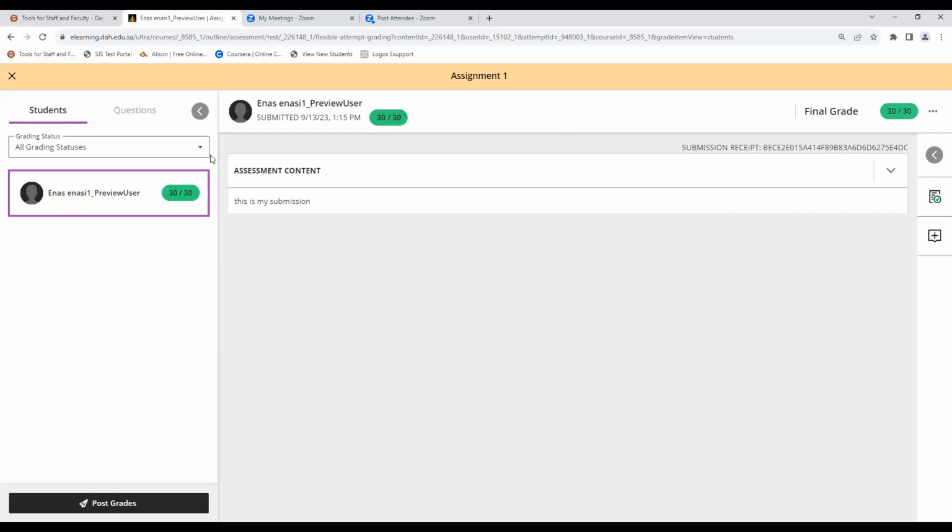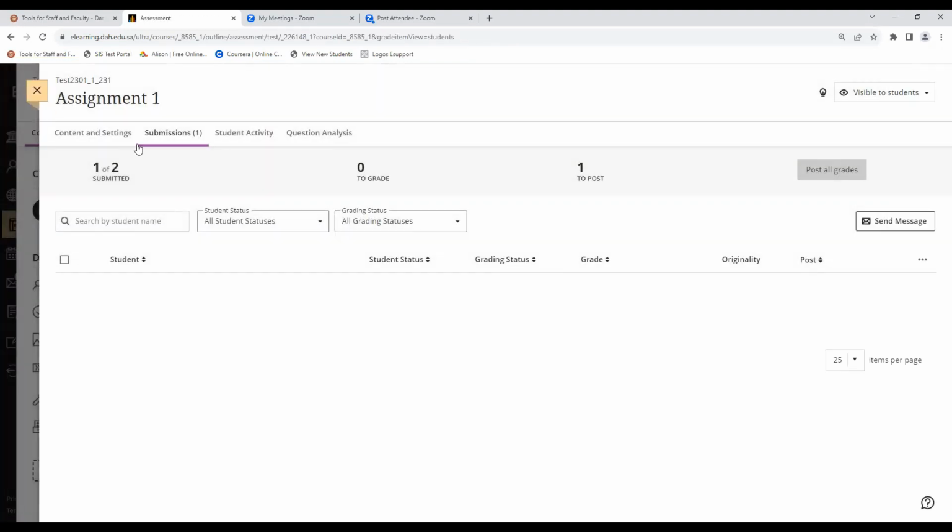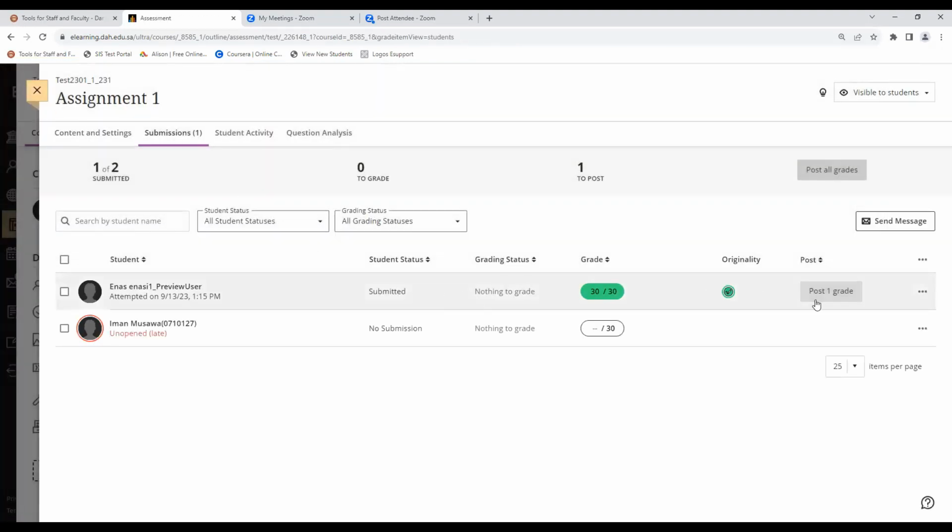If I have multiple students, I will see the list of student submissions listed in this area on the left-hand side. But in this particular assignment, I only have one student, because I don't have a huge number of students enrolled in my dummy course. When I'm done with this submission, I will click on the X button in the left corner, and you will see that the grade is posted for this student.